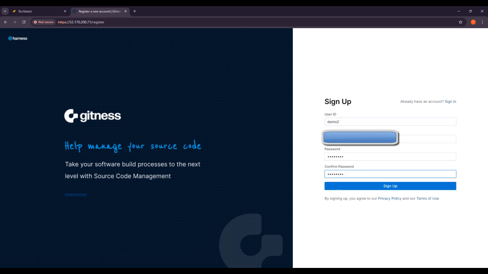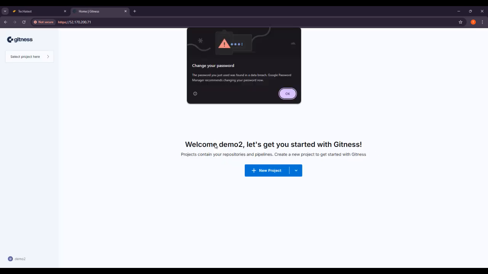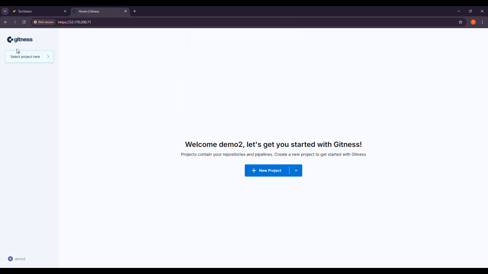You can see that we have successfully entered the email, user ID, and password. Now you have to click on the sign up button. After this, you can see the message that the user was created, and you can log in to the Gitness UI. Here you can see that we have successfully logged in to the Gitness UI. Welcome demo 2. Let's get you started with Gitness.